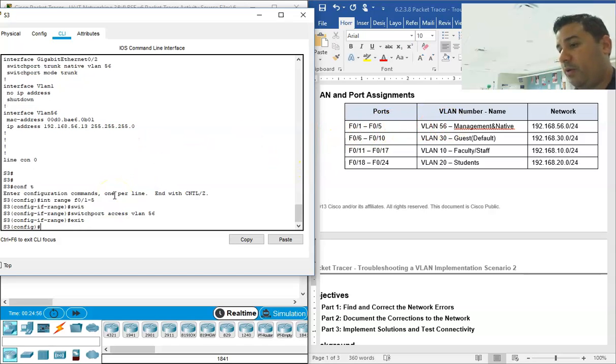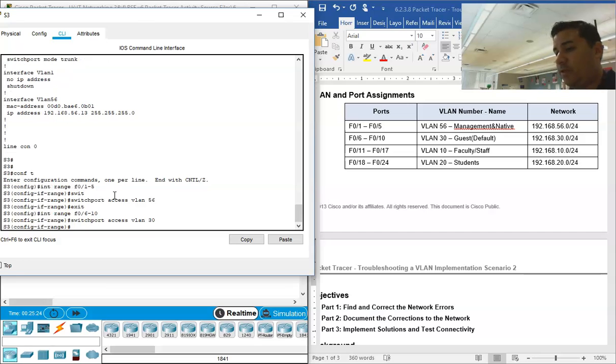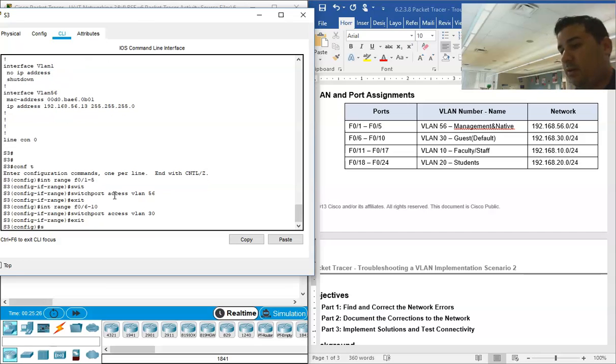We're going to exit out of that one, and go to interface range F0/6 to 10. Enter. And then we're going to do switchport access VLAN, but instead of 56, all I did was hit up to bring up my history again, so I can just change the last 2 numbers. That's it. So instead of 56, we're going to do switchport access VLAN 30. Enter. We're going to exit out of here.